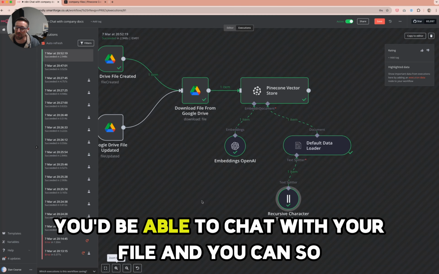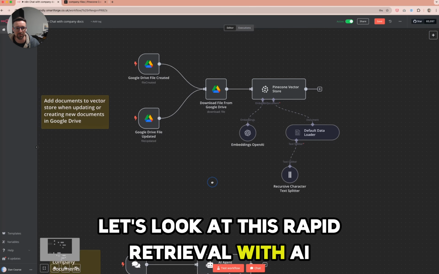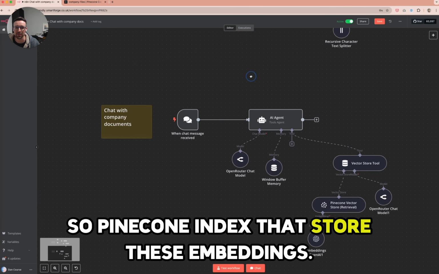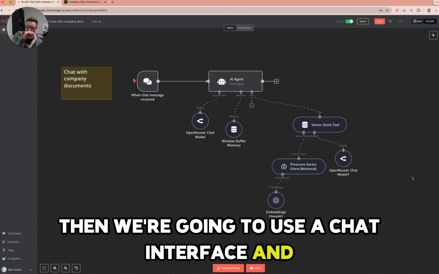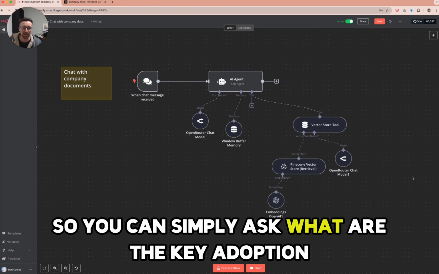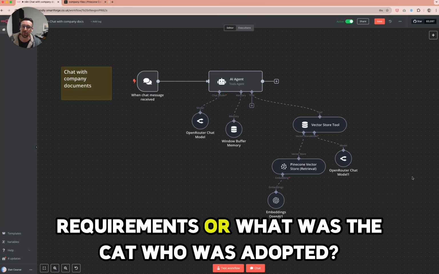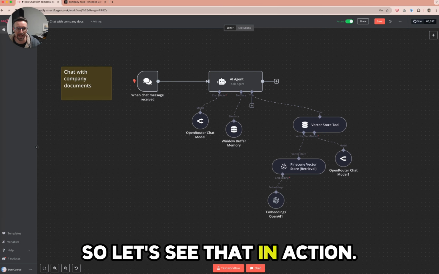I promised that you'd be able to chat with your file, and you can. So let's look at this rapid retrieval with AI. The Pinecone index has stored these embeddings. Then we're going to use a chat interface and an AI model that retrieves the relevant information from the vector store. So you can simply ask, what are the key adoption requirements, or what was the cat who was adopted? Who adopted them? When was it signed? Let's see that in action.